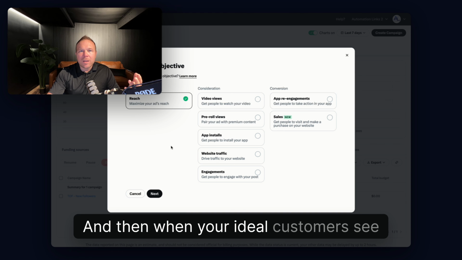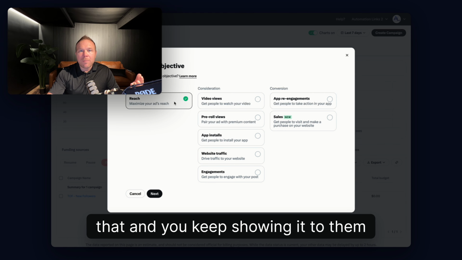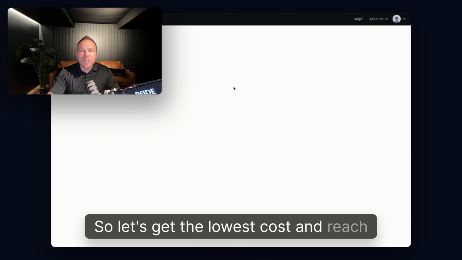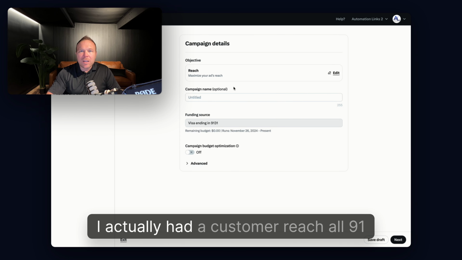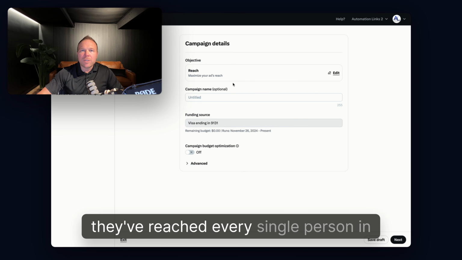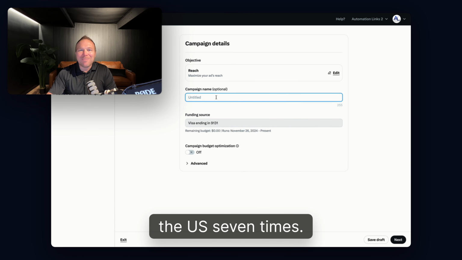And then when your ideal customers see that and you keep showing it to them over and over for the lowest cost out there, they're more likely to work with you. So don't get distracted with this other stuff. You can't force people on X to do any of it. So let's get the lowest cost and reach as many people as we can. I actually had a customer who spent so much money on X ads, they've reached every single person in the US 7 times.